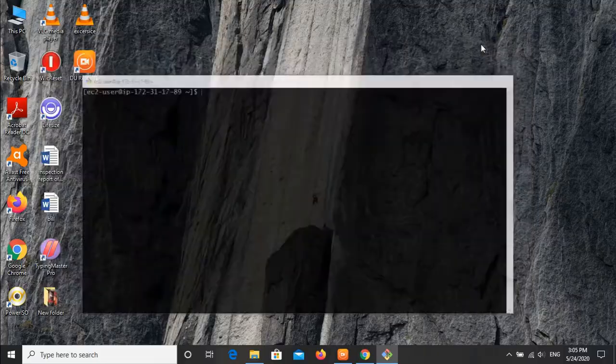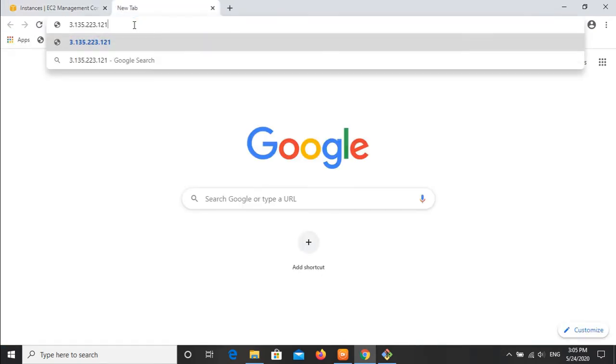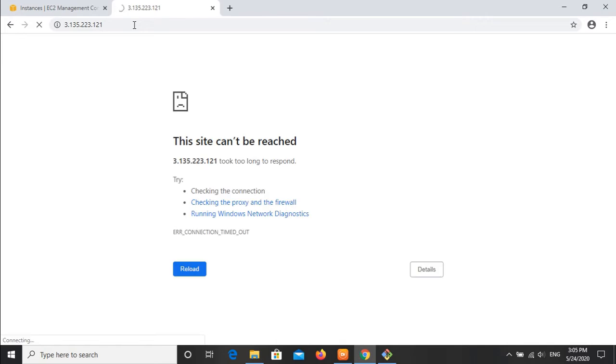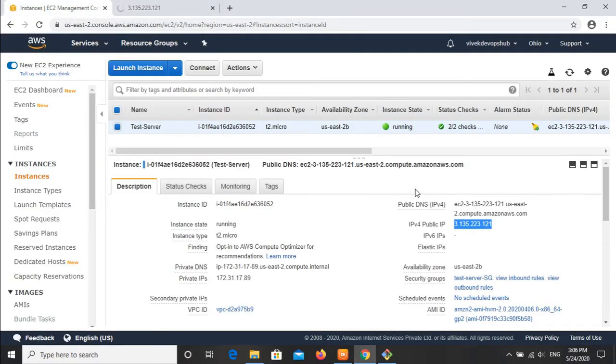So to hit the application from the browser, we will copy the public IP and we will open a browser and we will use the public IP with port 80. As we have installed HTTP, meaning Apache, in our EC2 instance, by default the port for Apache is 80. So it's not working here, which means we have to check our configuration.